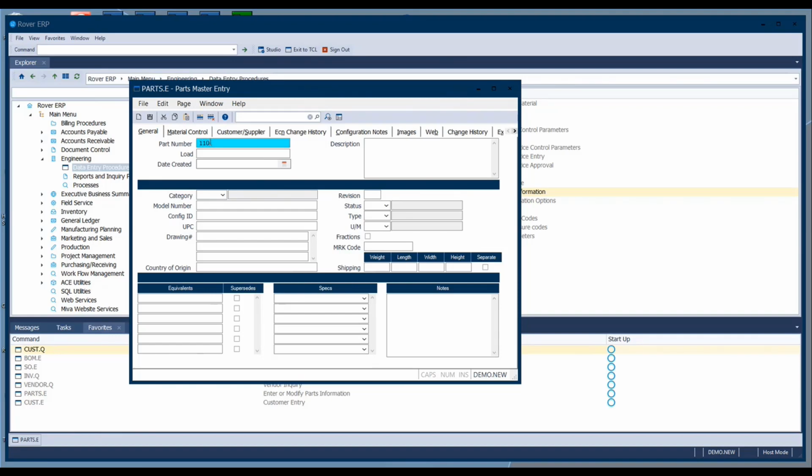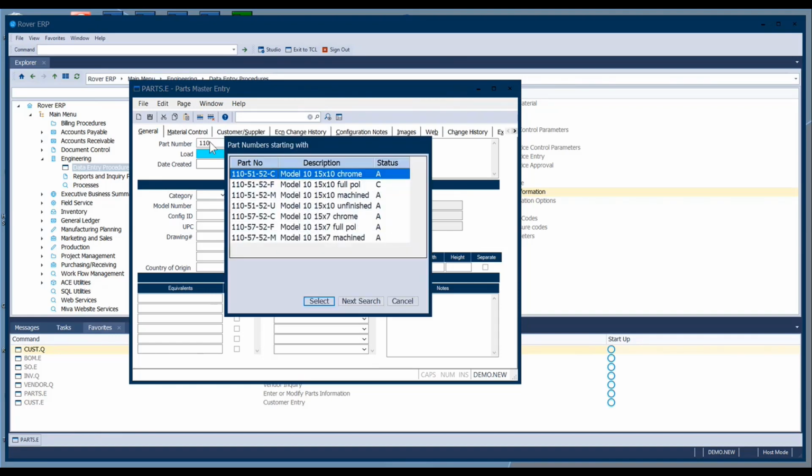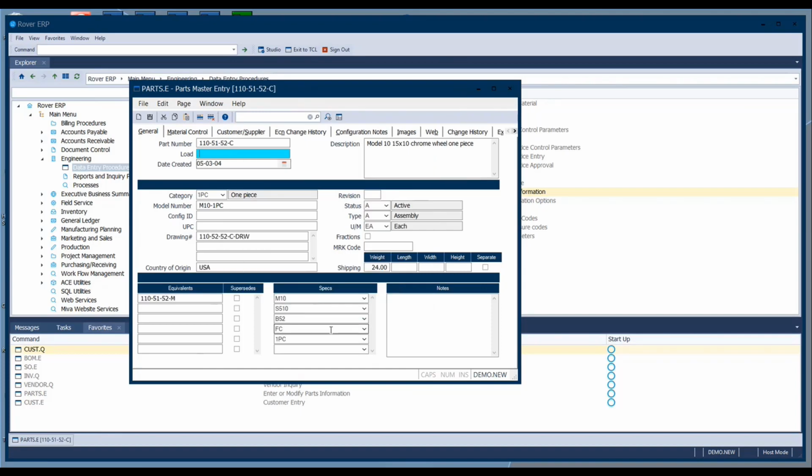So if I look up everything that starts with 110-, it will populate a list of all the parts that start with that, and I can double click or highlight it and say select, and it will then populate the part master information. Now the part number out of the box is 20 characters alphanumeric. If you need more, we do have mass update procedures that allow us to expand that, but out of the box we had to pick a number, so we picked 20.